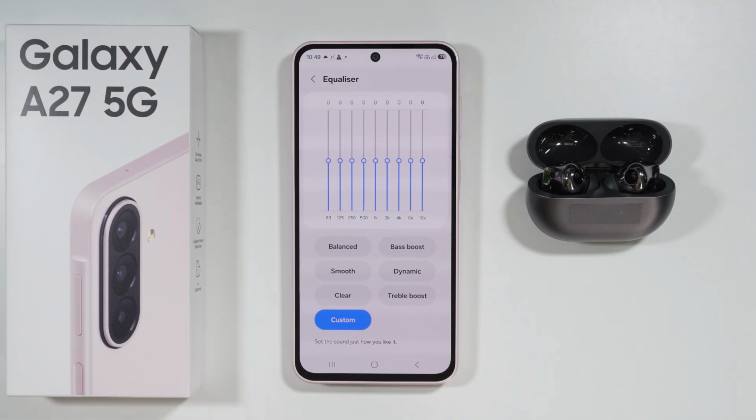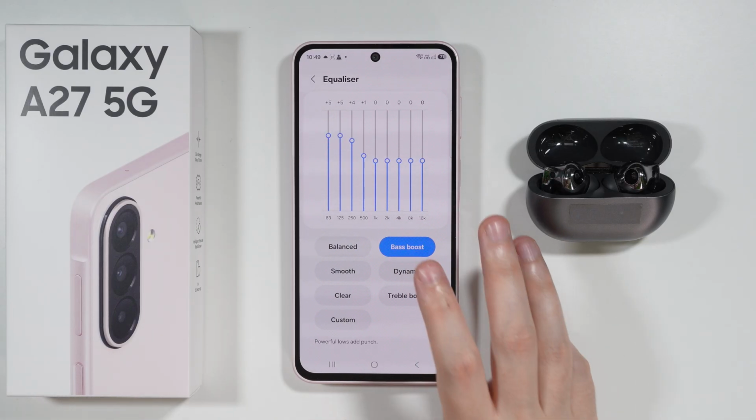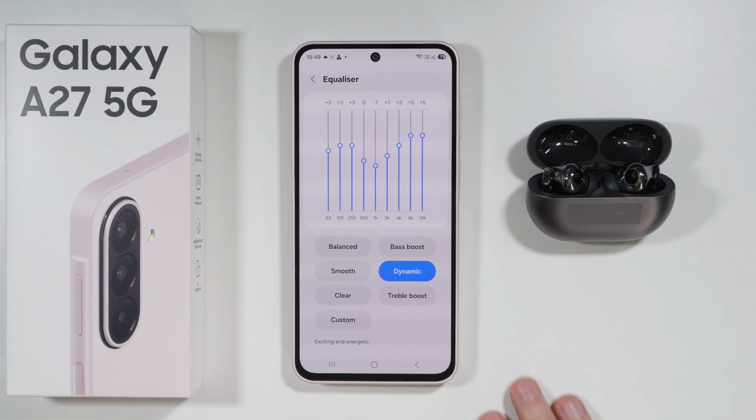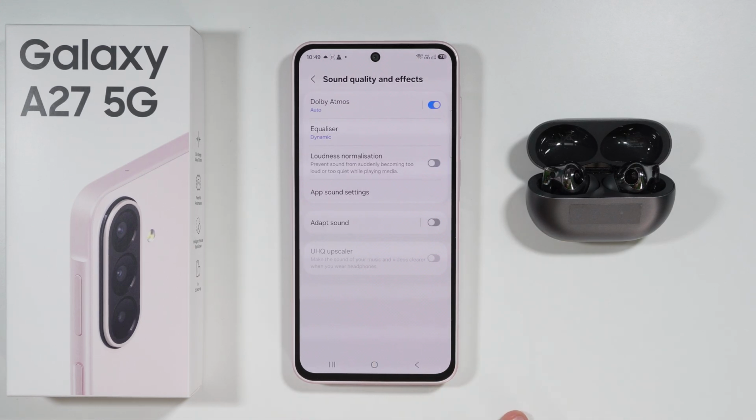EQ. And of course, once again, you want to make these changes while listening to a song, so you can hear all of these different changes. So give it a try and see for yourself which preset is the one that you should use.